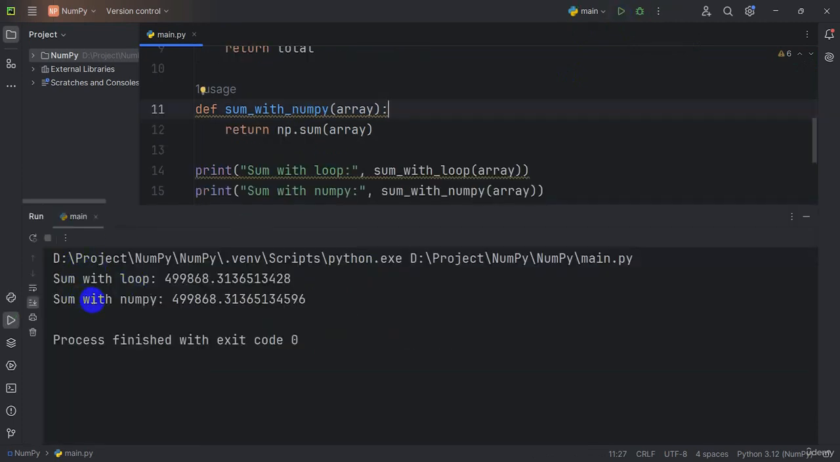So first, the print for the sum with the loop is 9996868.2 something, and here is the same result, because the sum calculated using NumPy is significantly faster compared to the loop-based one. NumPy optimized functions are implemented in C, making them much faster than pure Python loops. I hope you understand that NumPy is a powerful tool for optimization in Python.